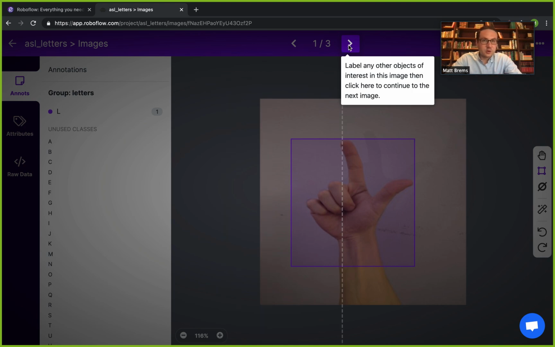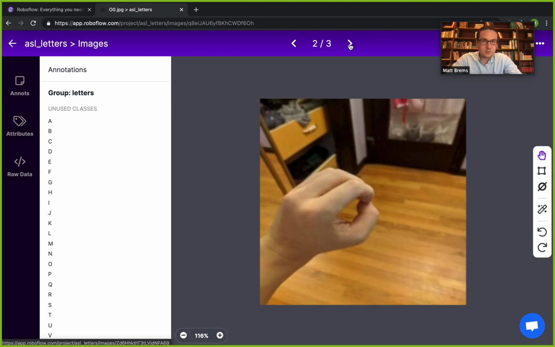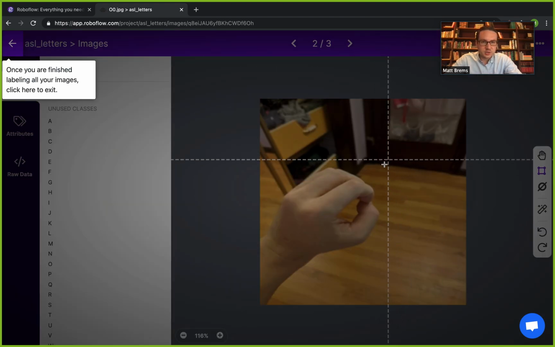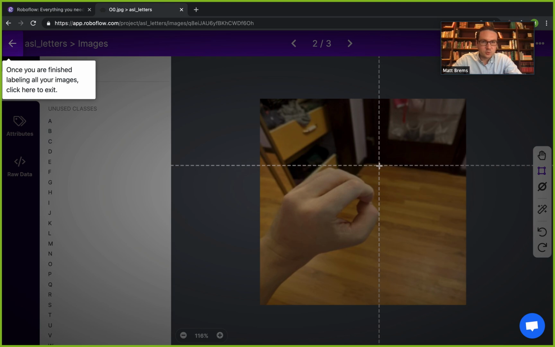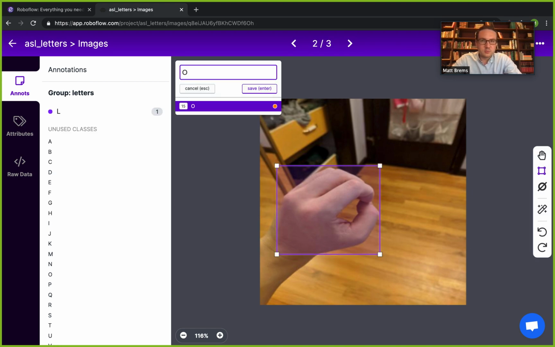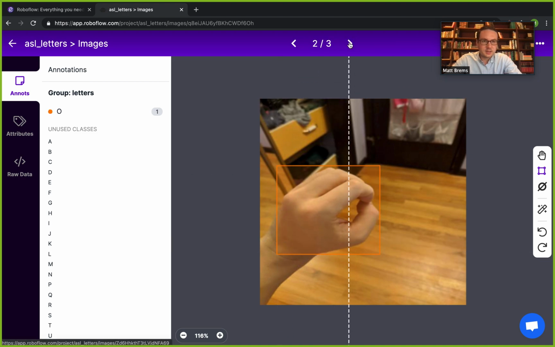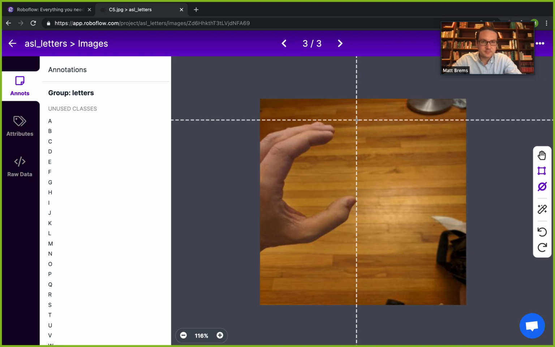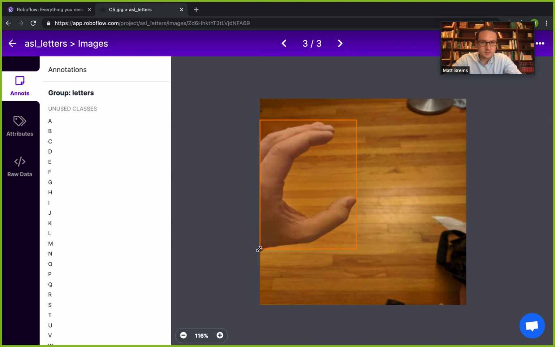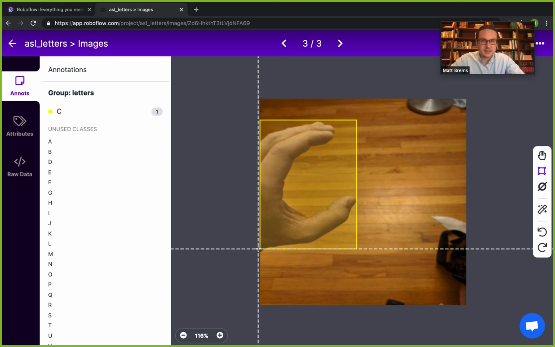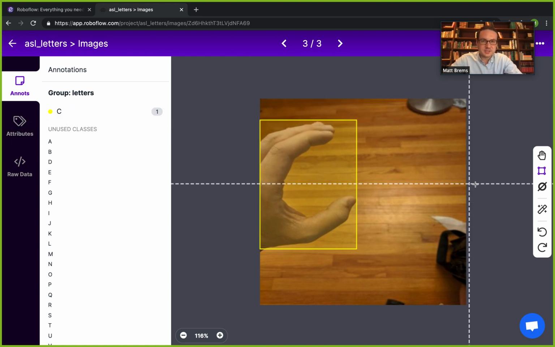I'm then able to go over to our next image if I want. So I've got image 2 here. Notice that the Create tool is already selected. I'm going to put a bounding box around here, call that capital O, and hit Enter. And I'll move on to the third item here, the third image. I'm going to do capital C. Hit Enter, and that will be saved. We'll see that this has been labeled as C.